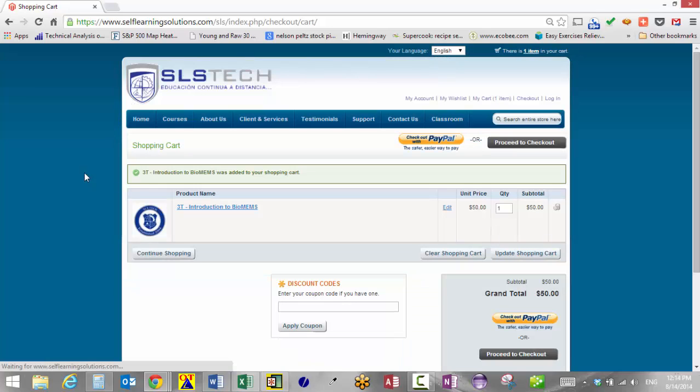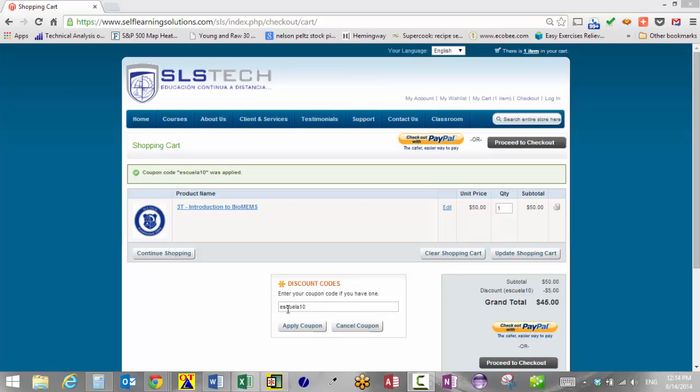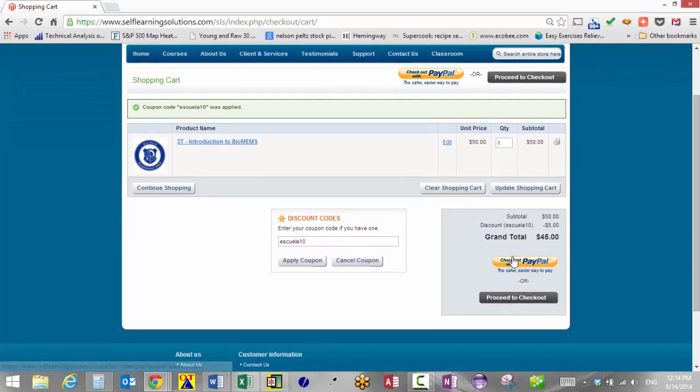Okay. Once the product's in the cart, you can either continue shopping or you can check out. If we have coupons, the user can enter the coupon here and apply it. Okay. So I apply a coupon and you can see the discount in here. So you can either pay directly through PayPal or you can proceed to checkout.